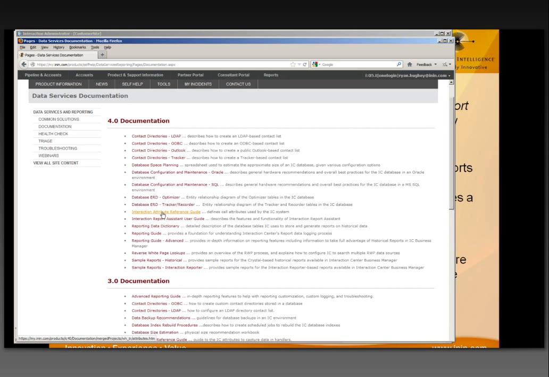I mean, we've got so much documentation, and we just encourage you to know that you can always go out to the support portal and find this information quickly and readily, and also that the help file is always going to be an excellent source of information as well.